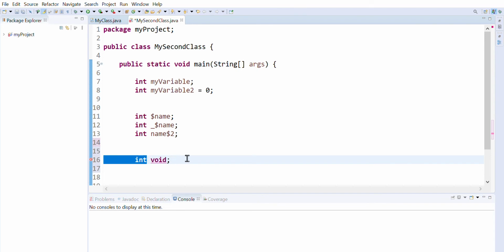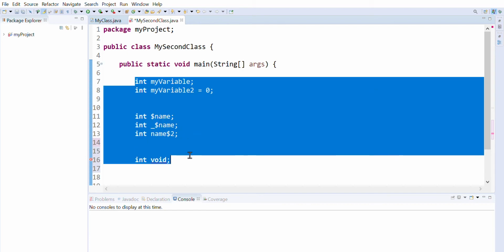Okay, so those are the rules, right? We have letters, numbers, and then $ and underscore, and then numbers cannot come first. Okay, so now we're going to talk about variables, which are basically this section right here.